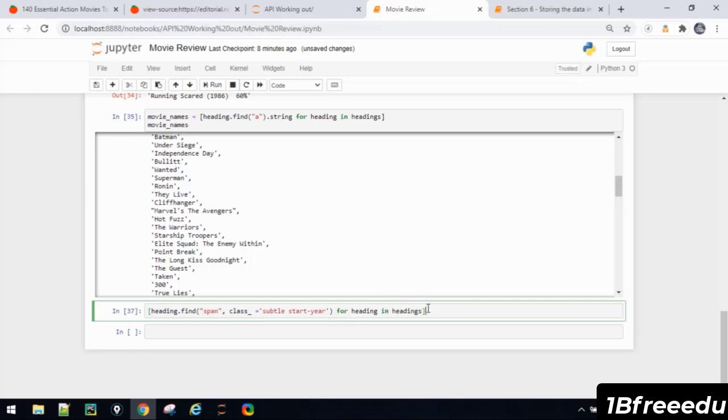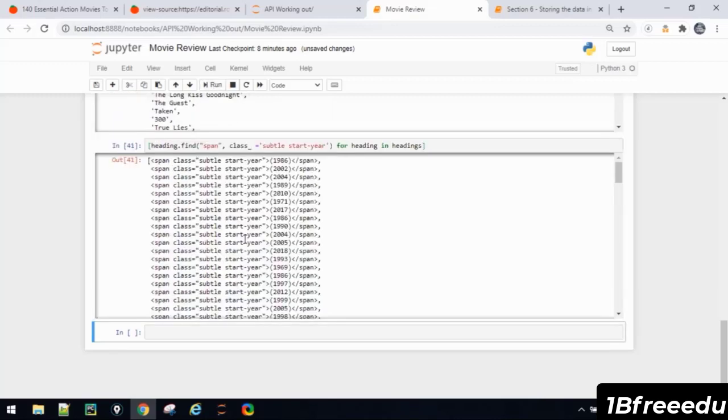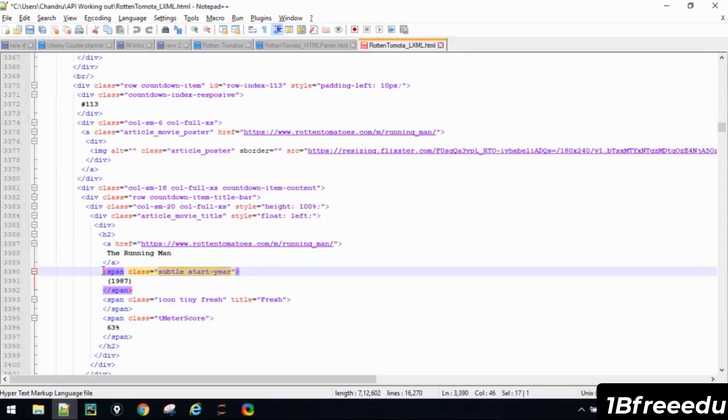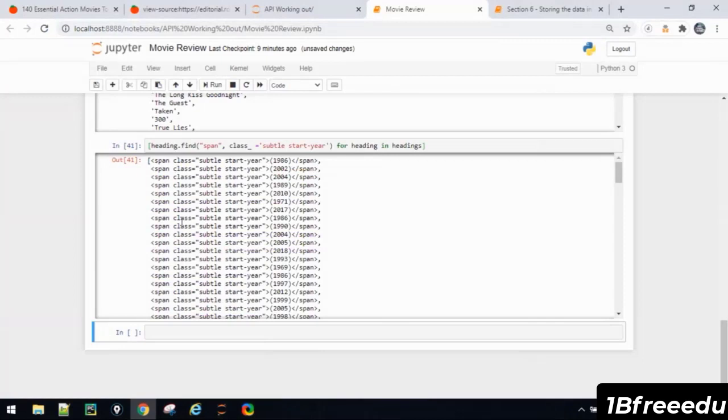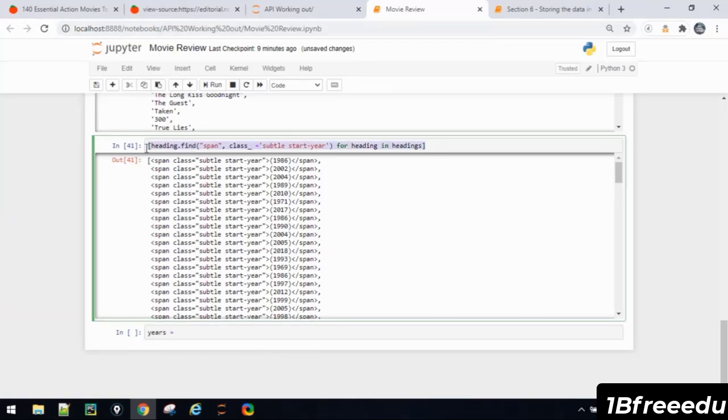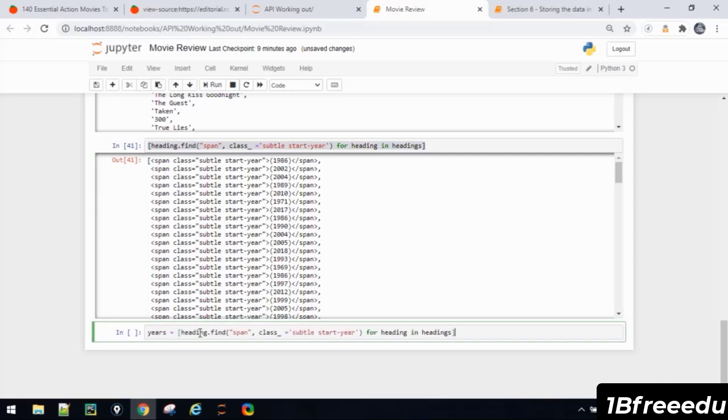Let me see whether the value is visible. Yeah, here you can see every value under this particular tag, the entire tag is available here. Now we have to get only the strings. So how can we get only the strings? I'll copy the value, paste it, and then add dot strings here. That means you'll get only the string value which is available inside the HTML tags.